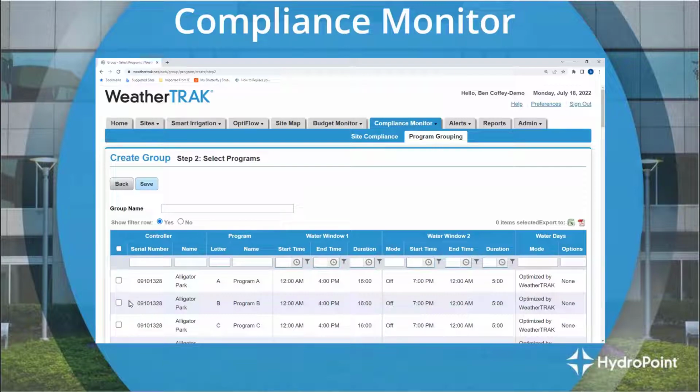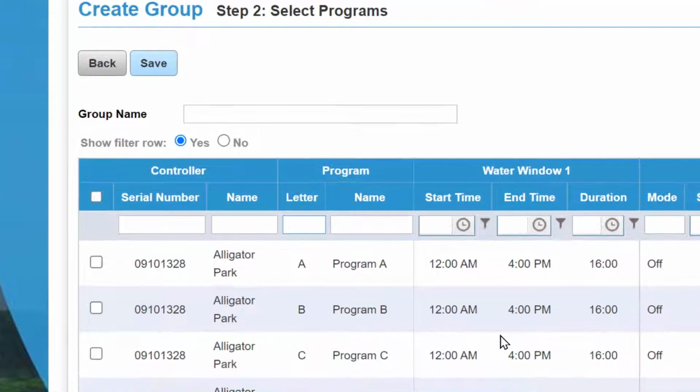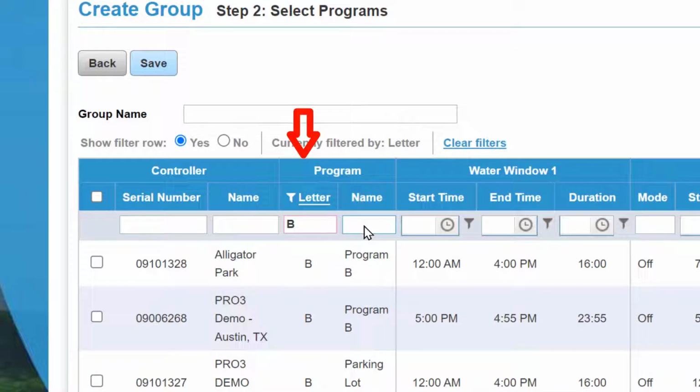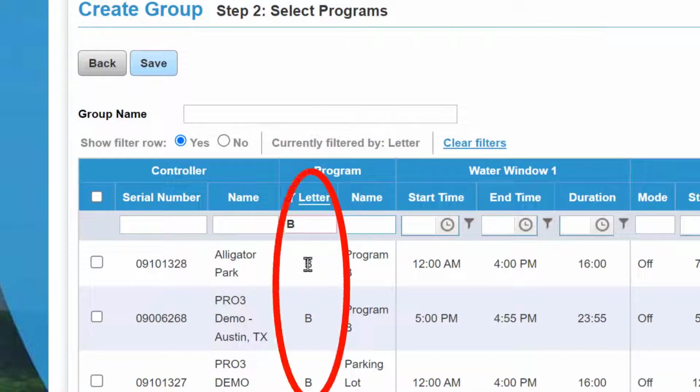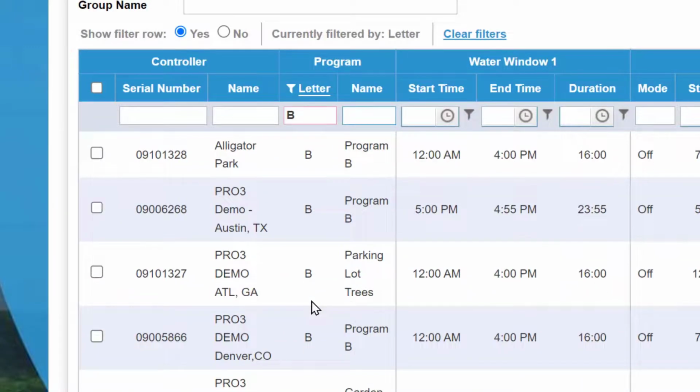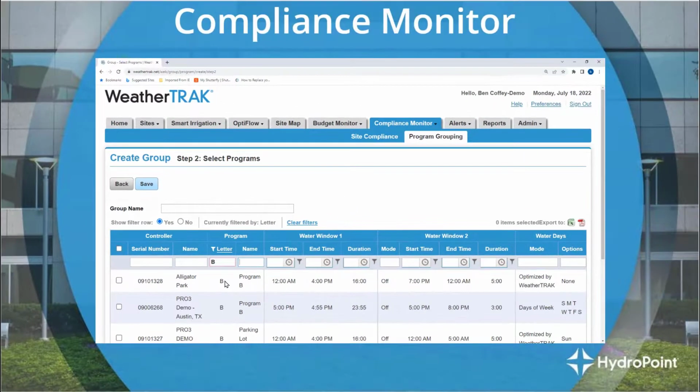If you wanted to, you could use these sort and filter tools to help you identify which programs we want. For example, if we wanted to make a group out of all of our Program B programs on all of these controllers, we would use the filter box under the appropriate column. In this case, we would want to sort by the program letter, so we would go to that filter box and type in B. And after the filter, we would only be displaying all of the program Bs from every controller that we selected. So if we wanted to make this limited group, these filtering tools are a huge advantage.